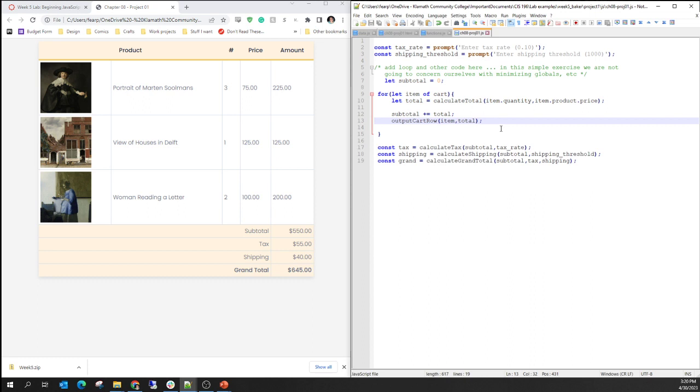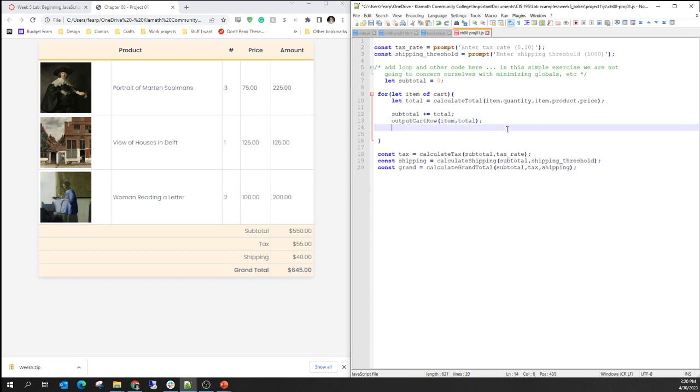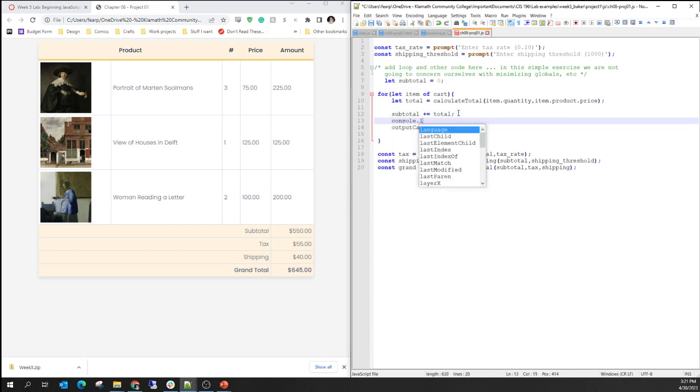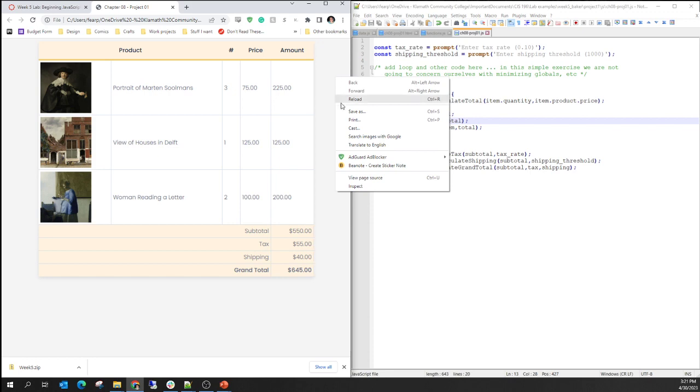Okay, let's do a test here because I want to show you a thing. So what I'm going to do is I'm going to do console log and then subtotal. You know what? I'm going to put that before the output cart row. So console log subtotal. Because we don't have any errors in our JavaScript right now, but I want to show you how to check if you did. So I'm turning on my inspector.